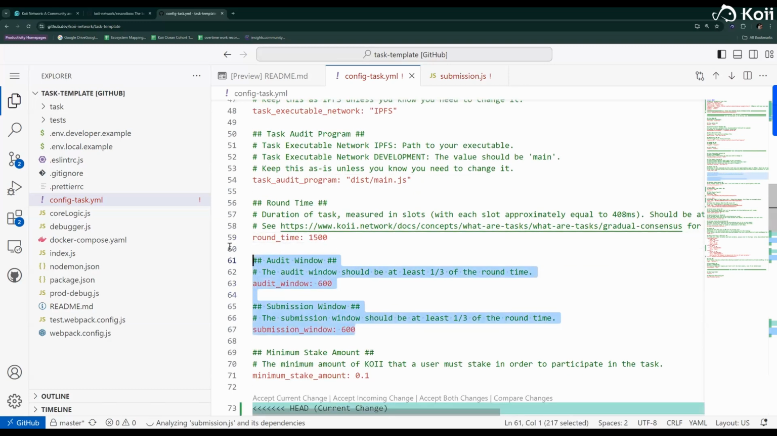Round time. So these, if you know how a Koii task works, it's going to do the work. Other nodes on the network are going to audit your work. And then one node on the network is going to be randomly selected to give out everybody's rewards. This is the timing of those cycles. Each slot is 408 milliseconds.